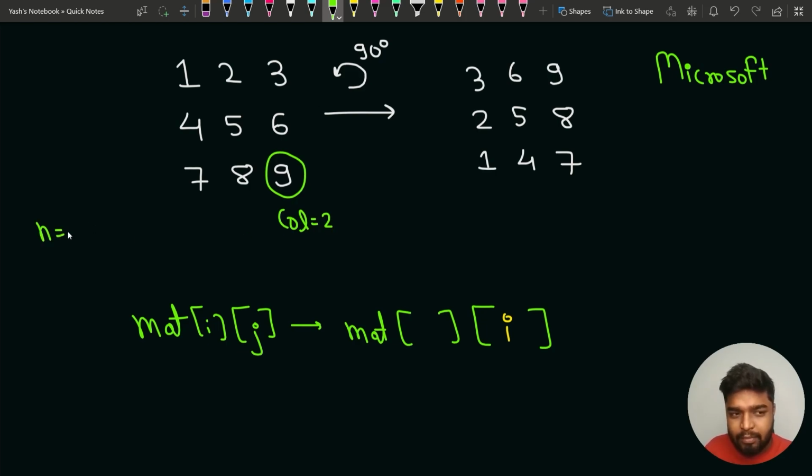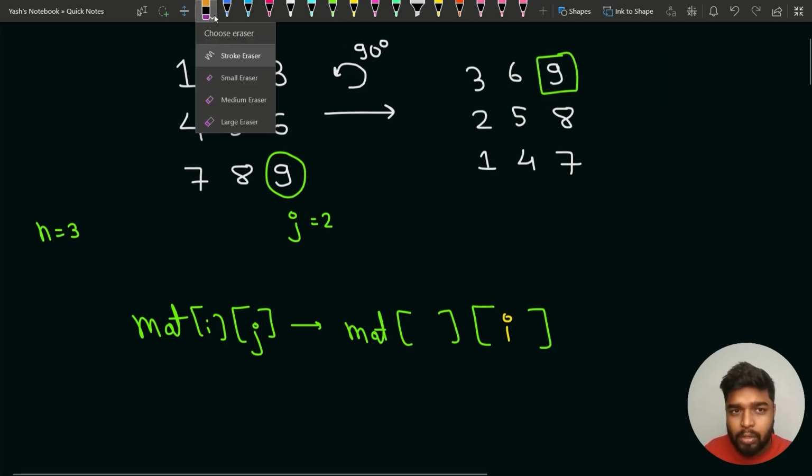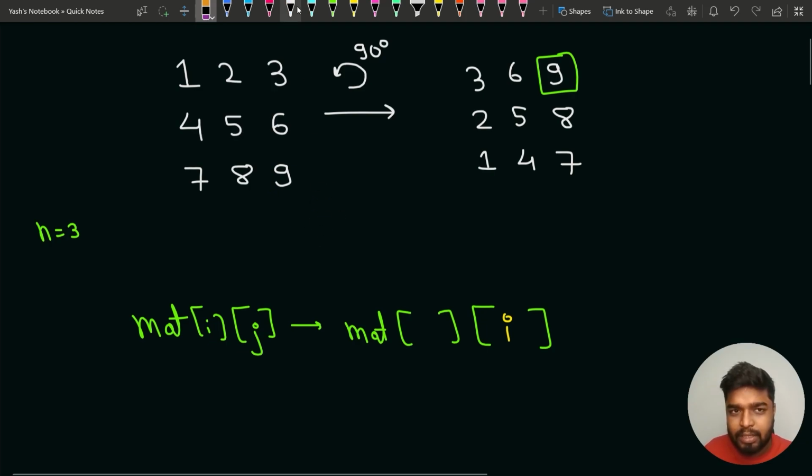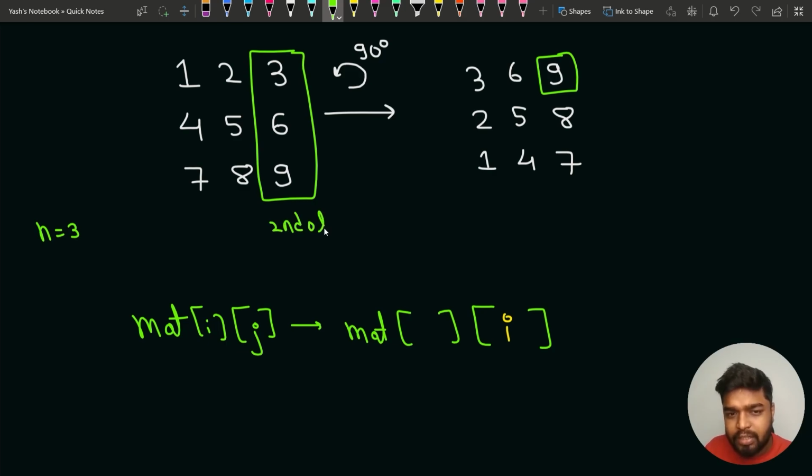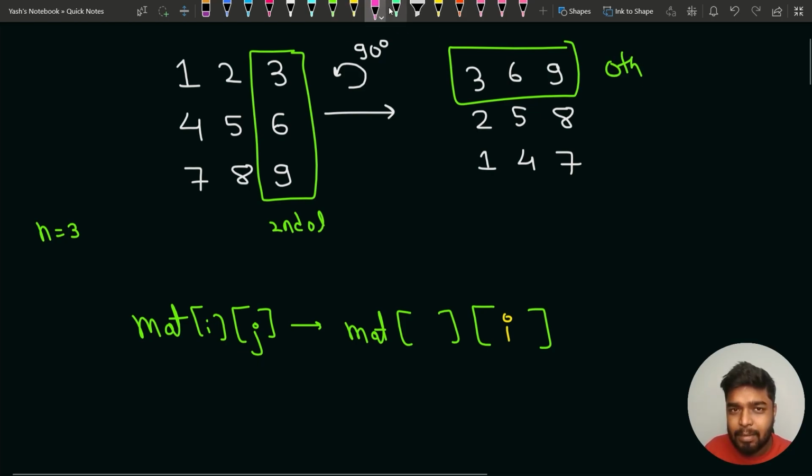And remember one thing, that the n value is 3. So the column here, that is the j value, is equal to 2 here. It is the second column, right? Now this element goes where? This element goes in this particular place, okay? So understand one thing, that in terms of column, all the elements that were there in the second column, now they are going to which place? They're going to the 0th column here. Okay, so what can I say here? I can say that the element at the jth column, it will go to the n minus 1 minus jth row.